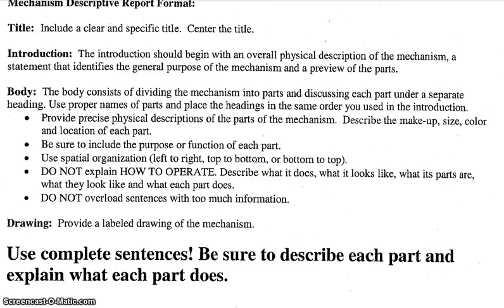So the idea is not to explain how to operate the mechanism. You're supposed to describe each part and talk about what it looks like and what the part does. So someone who's unfamiliar with handcuffs could read your report and really understand. And one important thing is, don't overload your sentences with too much information, but make sure you have a complete sentence for each part. So you'll need to find a drawing that you'll label, and that will kind of drive the wording that you use to explain the mechanism.